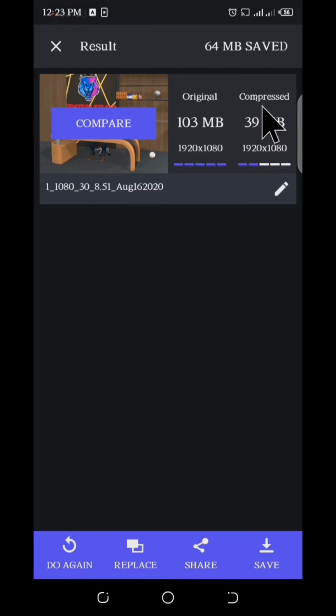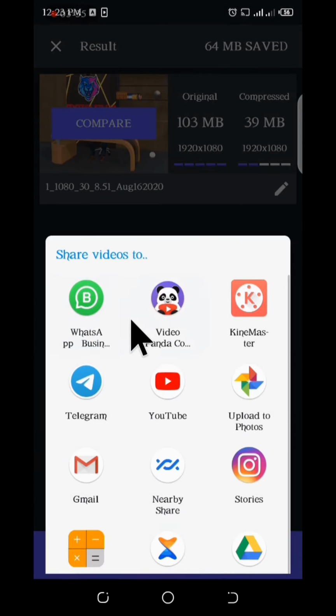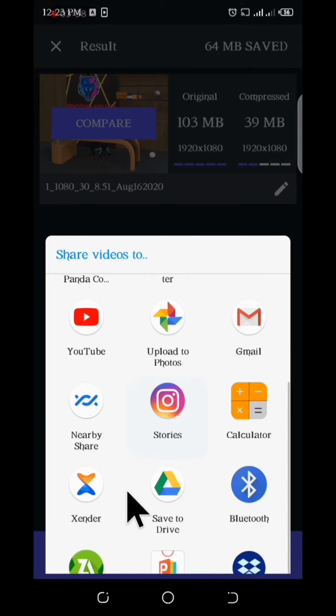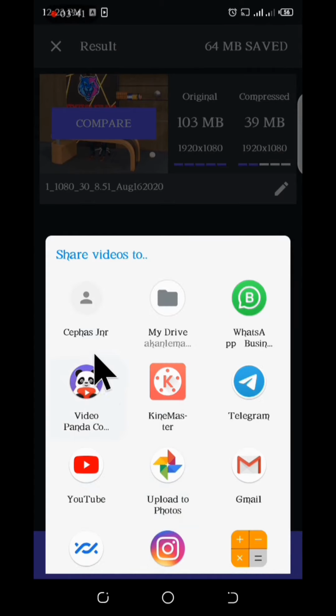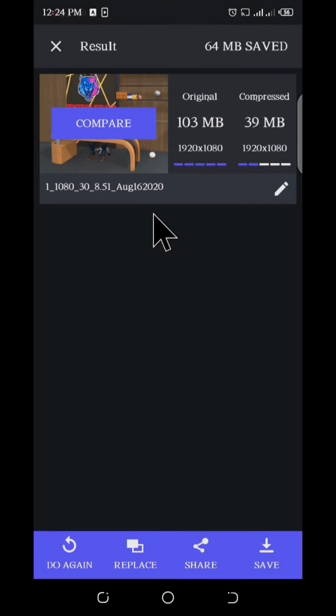Replace simply means, do you want the compressed video to overwrite the original file, so you have just one video. Share simply means do you want to share it to any of the platforms on your phone, to anyone using WhatsApp, Telegram, or whatever app you have on your phone. Save means it will save both the original file and the compressed file together, that is, you'll have two videos.